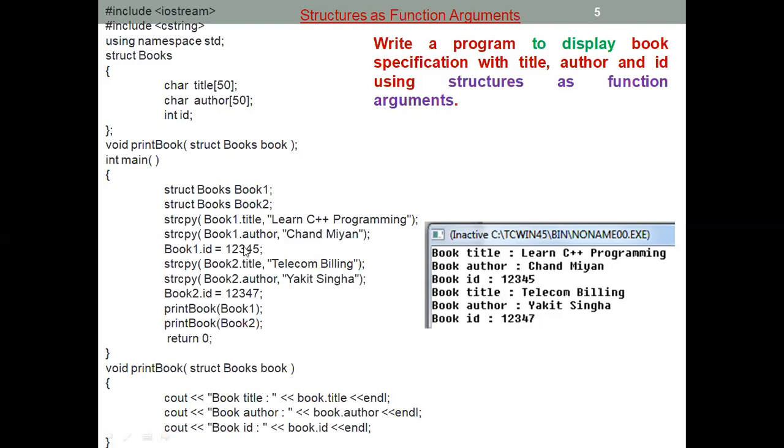Then Book1 author is Chan Mian, Book1 ID is this. After that, for Book2, we enter the information about Book2. Then we are going to print Book1 and Book2 and then return 0. So we have to call back again here, cout the book title. We have a book title, which will be the book title here. And then the book author would be the book author. And then after that, the book ID.